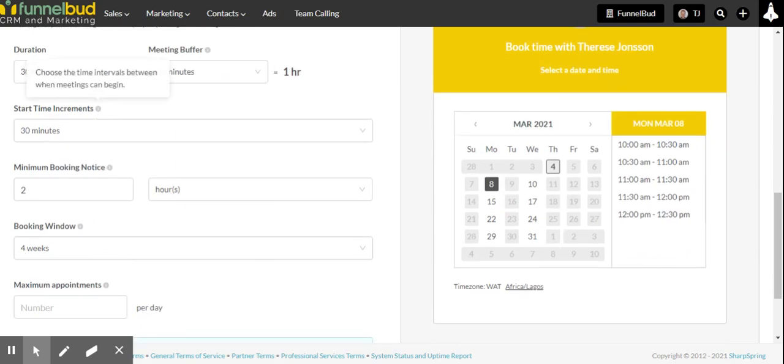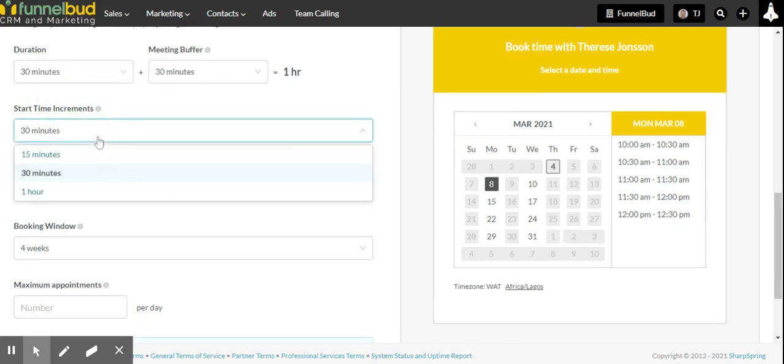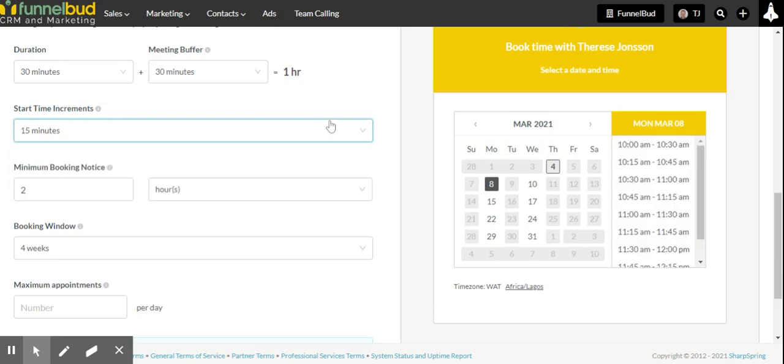Start time increments is the time intervals between when meetings can begin. So you have 3 options here. And you can see here that the first meeting that is available in these settings is 10 a.m., then 10:15, 10:30, 10:45. That's 15 minutes between each.